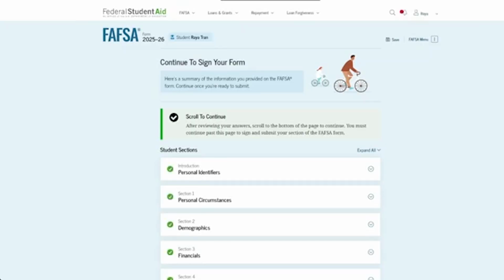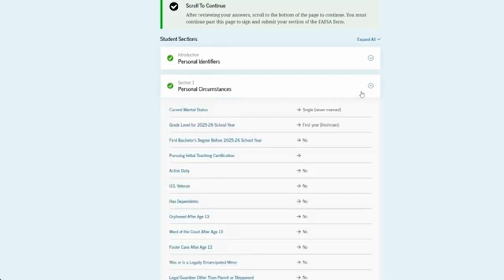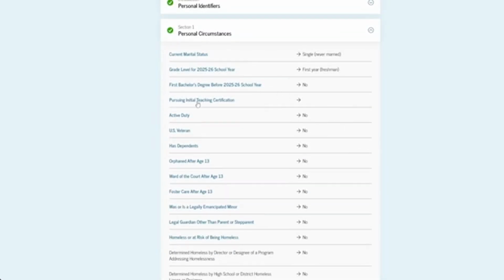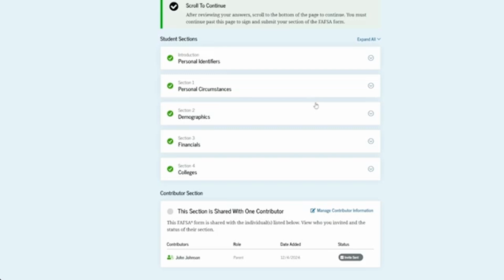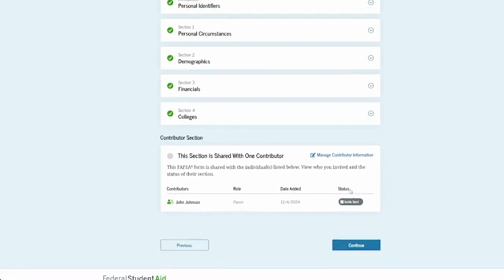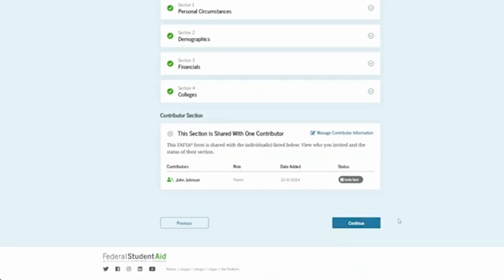Now it's time to review your information before signing. Click through any of the student sections to confirm your entries or make corrections. You'll also see the contributor section. This is where you can check their status or update their information. Once everything looks good, click Continue to head to the signature page.